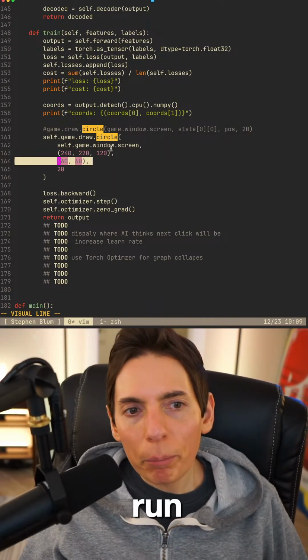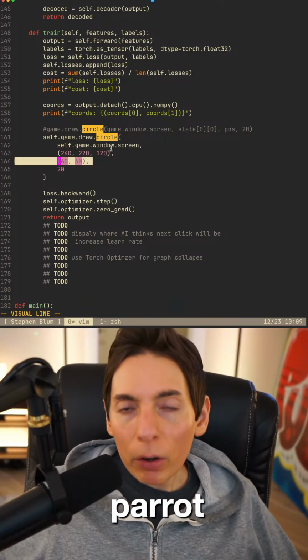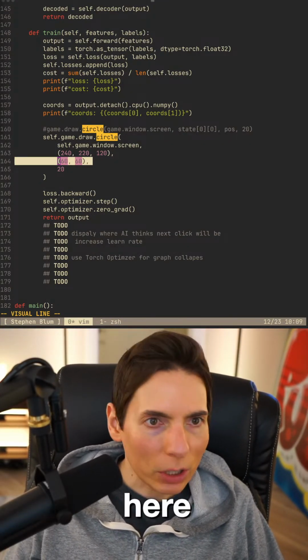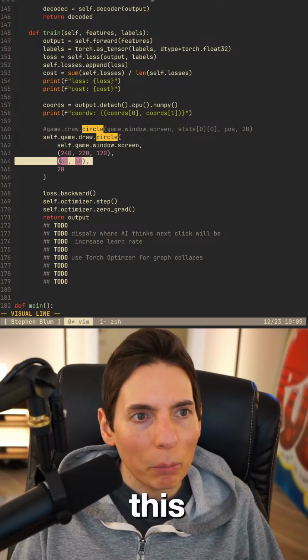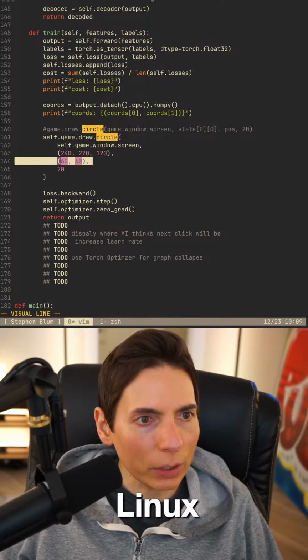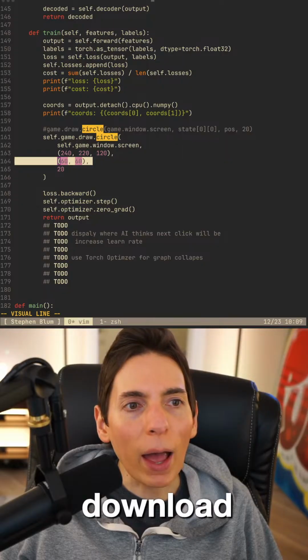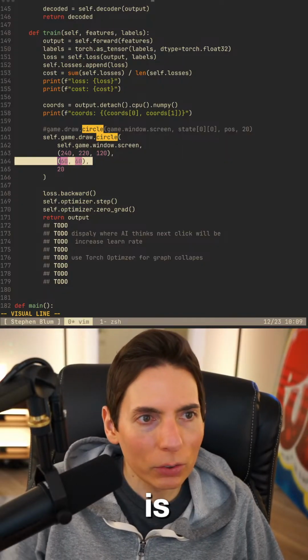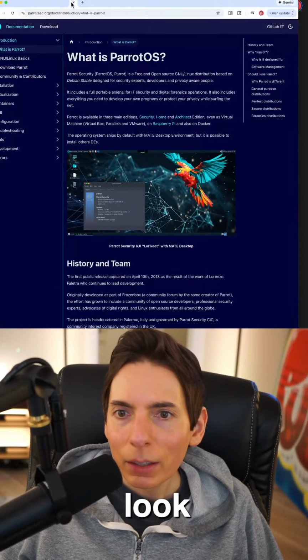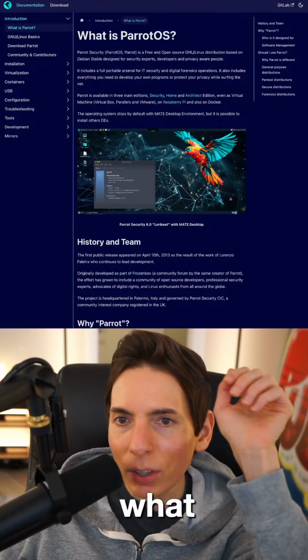You run Parrot. Parrot Linux. Is that what you say? Parrot Linux? Let's check this. Parrot Security. Download. Parrot OS. That's what it is. Okay. What is Parrot OS? Let's take a look at what Parrot OS is.